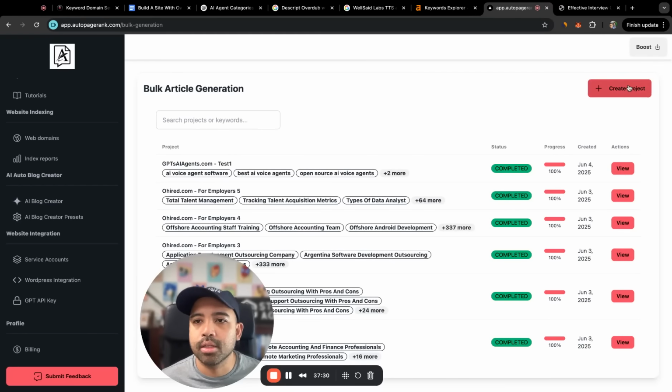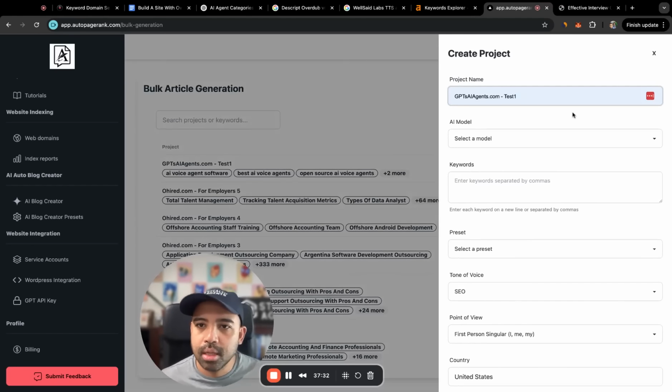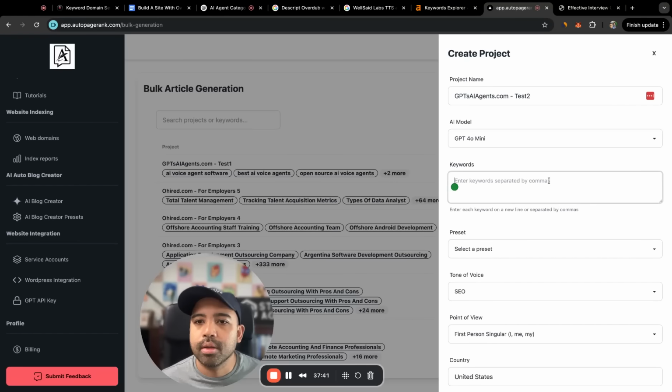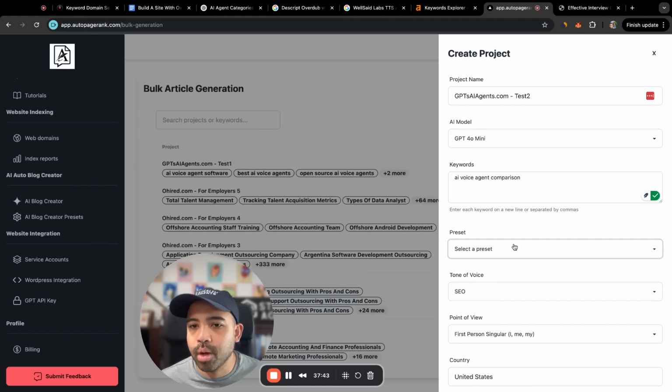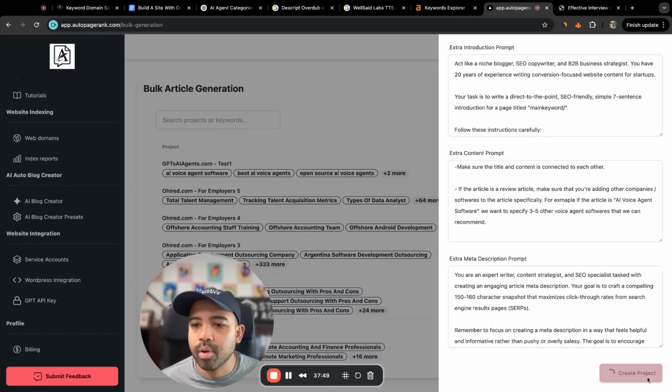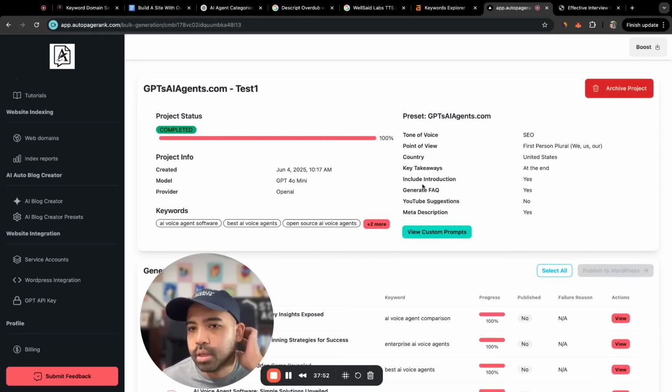So do this again. Let's create another project, GPT agents test 2. Select the model, and then let's grab some keywords here. Like let's say these right here. Okay, and of course the comparison one, we want to have comparisons of other sites as well, right? So that's very important that we have that in our prompt. Okay, so hit create project, and now let's see what it does.